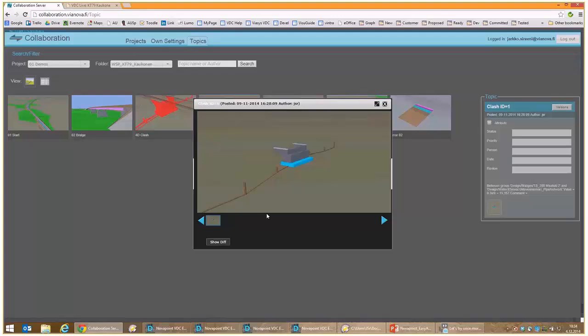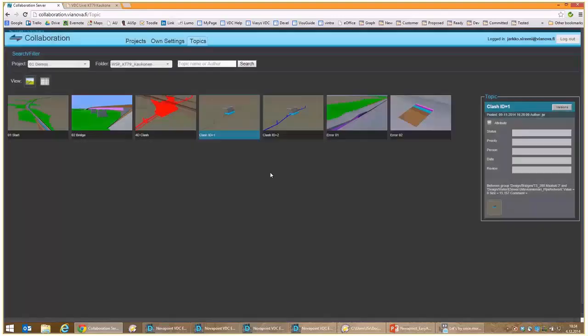And also there is a tool to make a kind of automatic coloring based on the change. So you can see in the red highlight what has changed in the model. So this kind of automatic tool to see what has been changed.